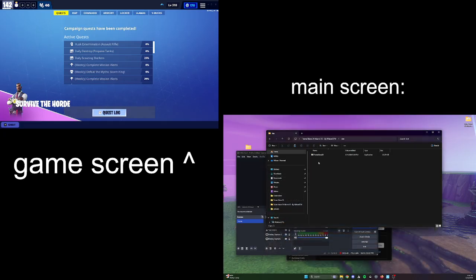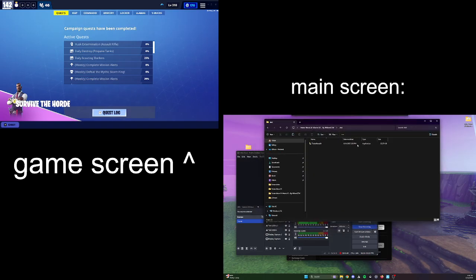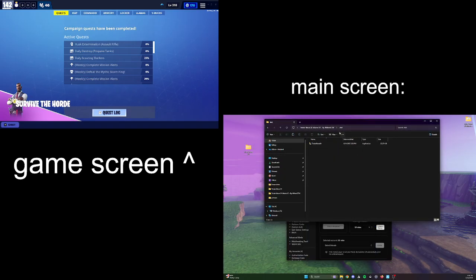But I actually also made it an executable file. So if you go here to the dist folder, here's where you'll find the application, right? I'm gonna close you because you're ugly.